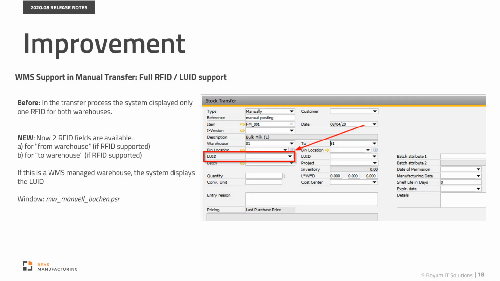In manual transfer, we now fully support WMS RFID and LUID. Before, in the transfer process, the system displayed only one RFID for both warehouses. Now, 2 RFID fields are available. One for from warehouse if RFID is supported, and another one for to warehouse if RFID is supported.